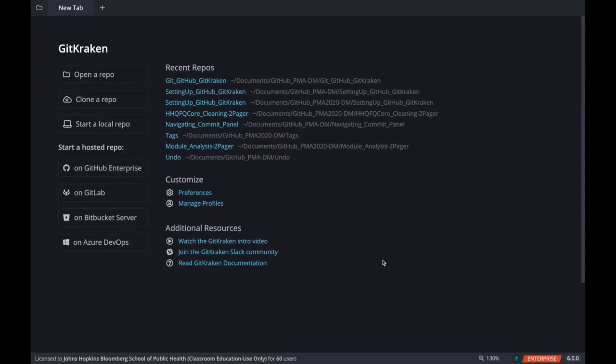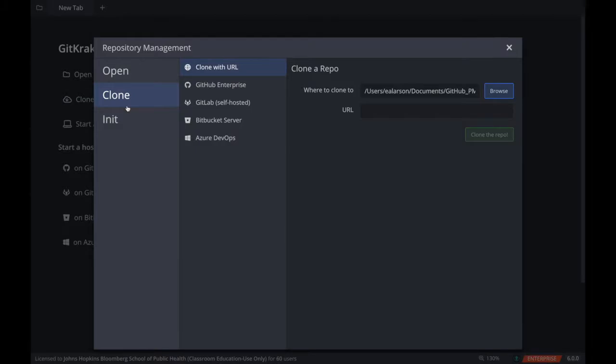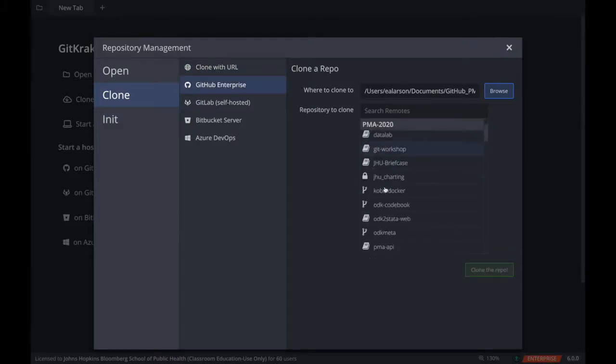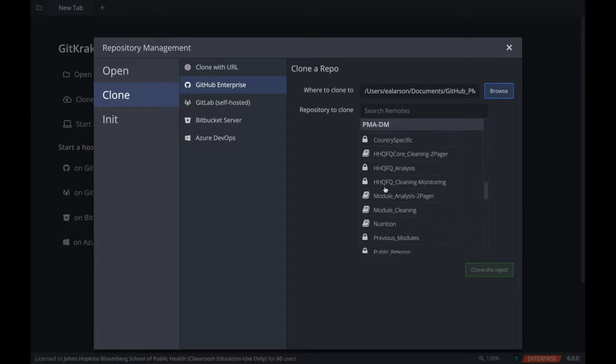When you first open GitKraken, it will look like this, and you will see the new tab screen. On the new tab screen, you'll have a list of your recent repositories, your preferences, and a spot to manage profiles, and additional GitKraken resources. You'll also have a place where you can come to open a repository, clone a repository, or start a local repository. So, to go over how to navigate the GitKraken main screen, I'm going to clone the Navigating GitKraken repository.